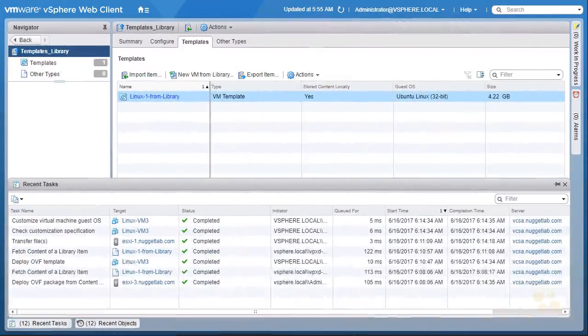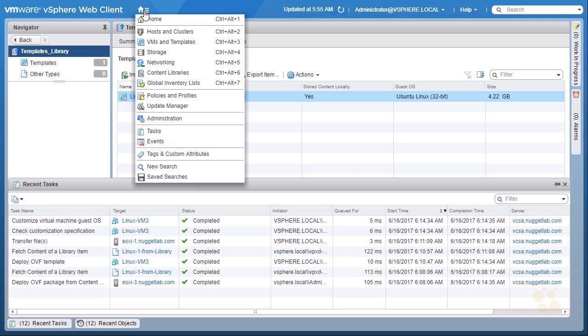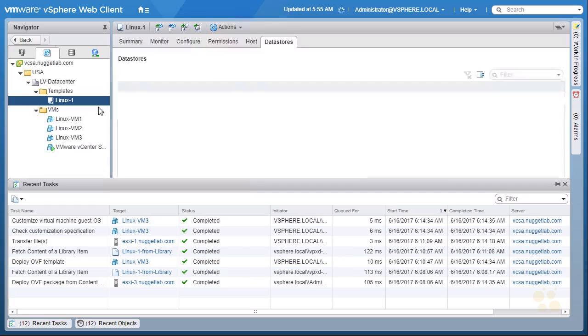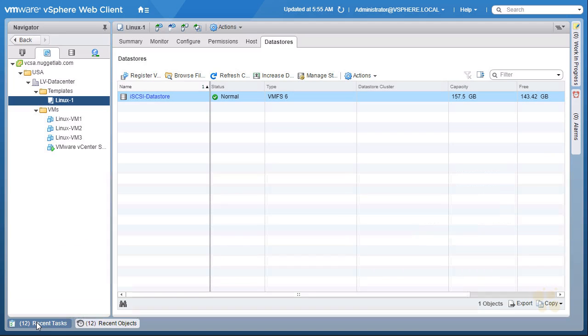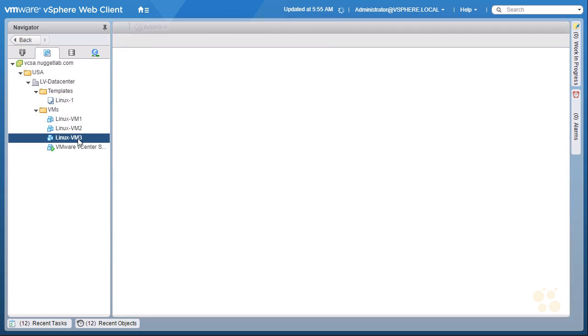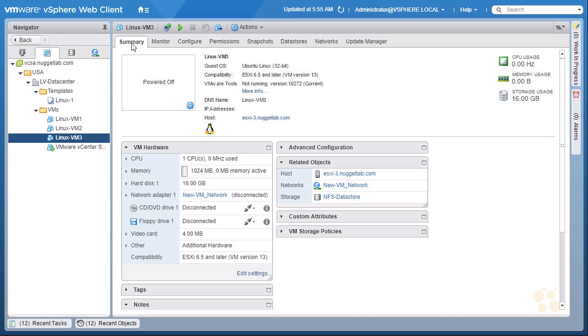And now, through the magic of editing, ta-da! It's been deployed from the template that was in our content library. So now, to verify that virtual machine is working, let's go ahead and hover over the home icon. From the drop-down, select VMs and Templates. Also, let's minimize recent tasks so we can see everything better. And here in the VMs folder, we have VM3. So we'll click on that. It takes us to the Summary tab for that VM.